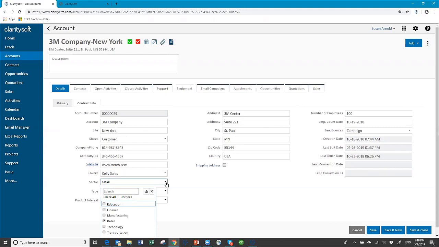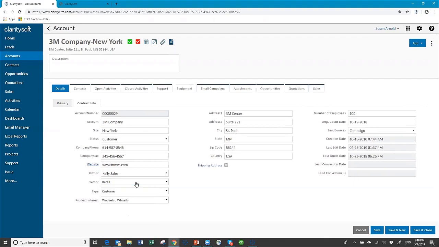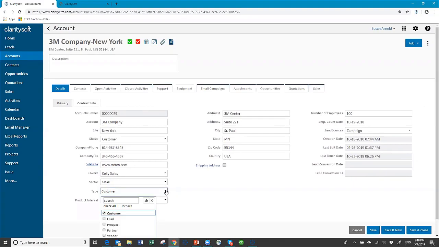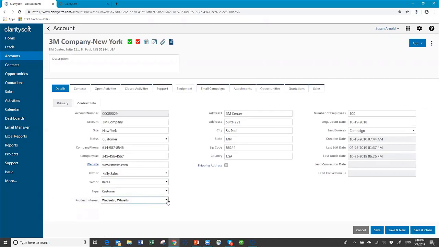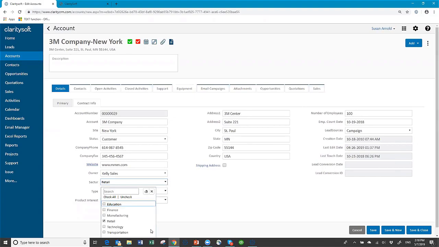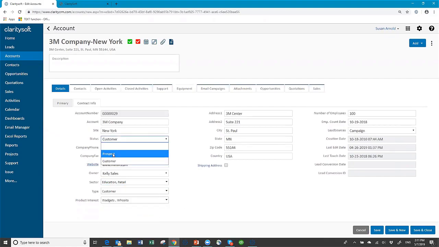Yours might say industry, market segment, all kinds of different things, so you just have to look at that. And then the same thing here with type. This is actually a repeat of this one up here. And then here's another custom field, product interest. So these are different custom fields. Some of the fields are ones that you simply type in. They're text fields. Others are drop-down fields where you can select one or more options. If you see checkboxes, you can select multiple options in the field. Here, there are no checkboxes, so I can pick one or the other.